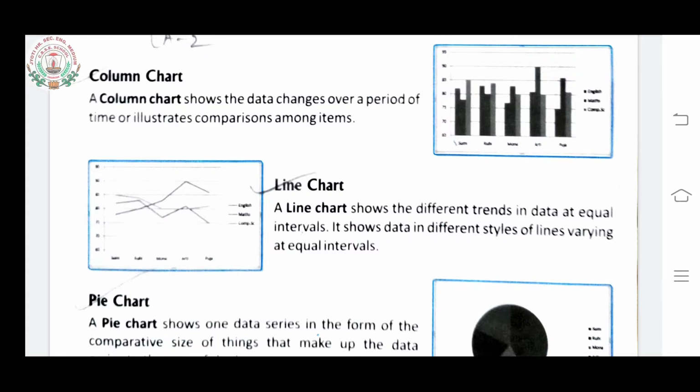After that, up to how many marks that particular subject has scored, you draw one column. That is called a column chart. So what is written here? A column chart shows data changes over a period of time or illustrates comparison among items. So this is called a column chart.